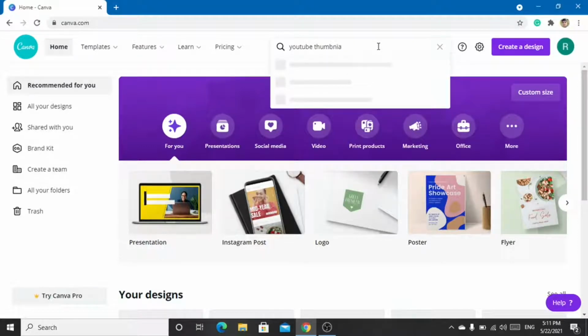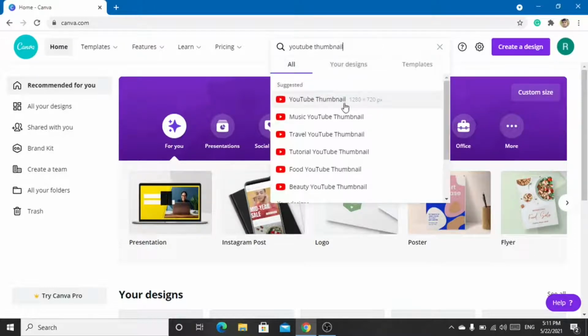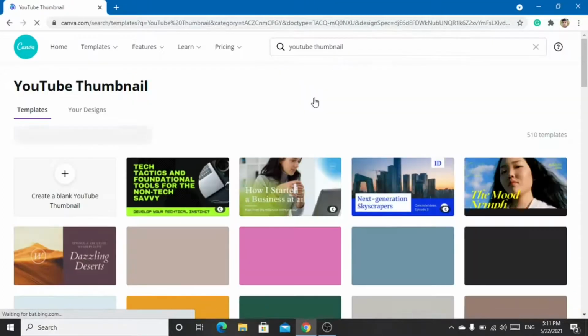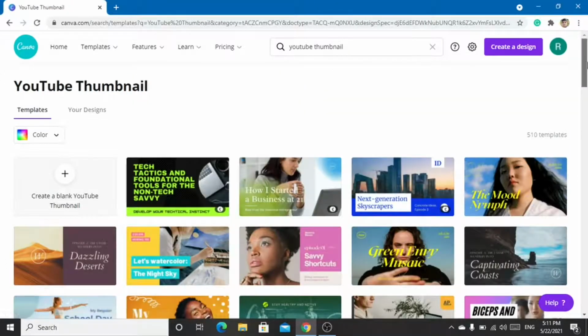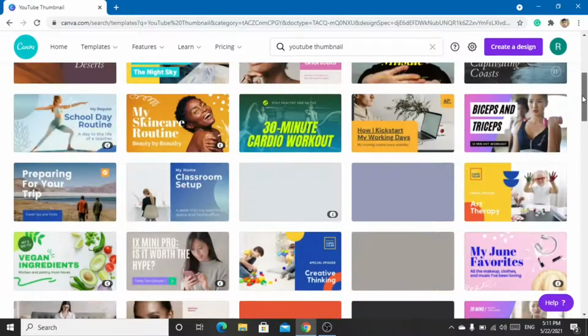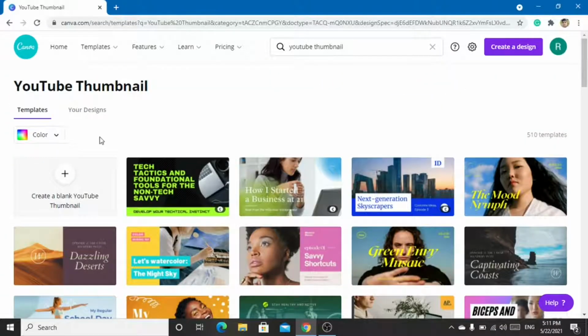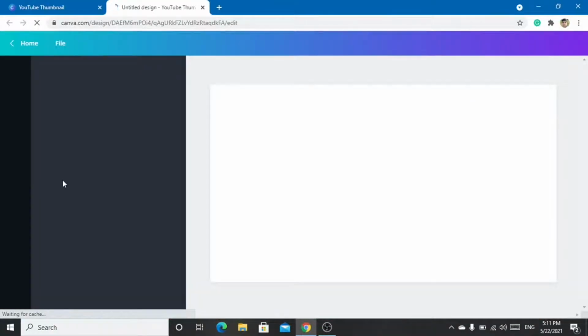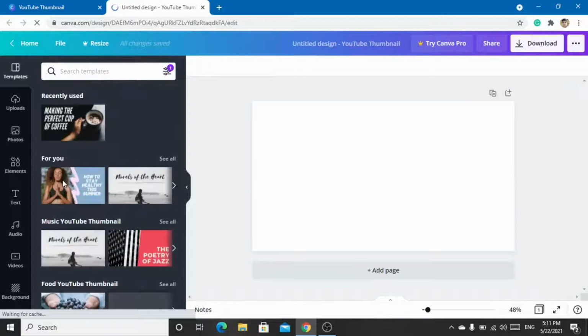Thumbnail. Now here you can see the first option. Here you have to click. Now Canva will provide you many templates. These are all free, but you have to go here and create a blank YouTube thumbnail. Go there, because here we are going to create our own innovative thumbnail.